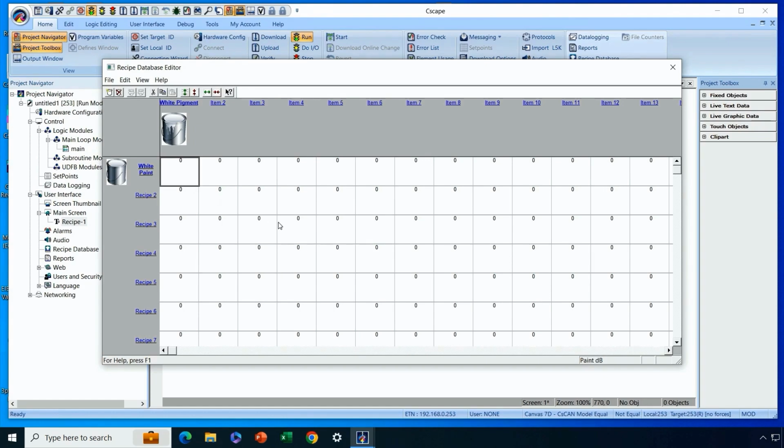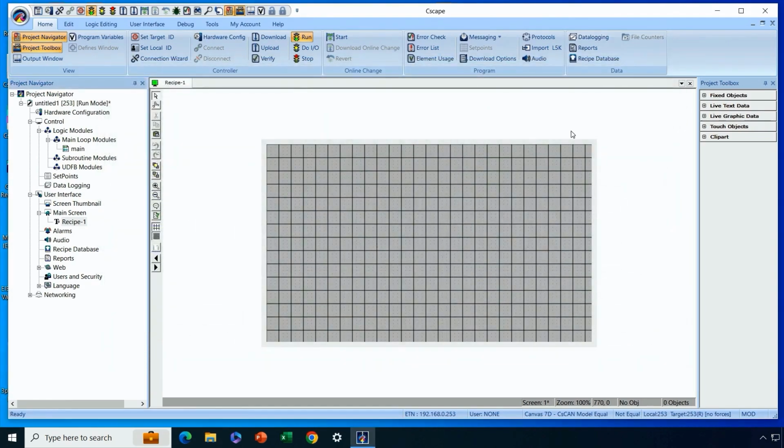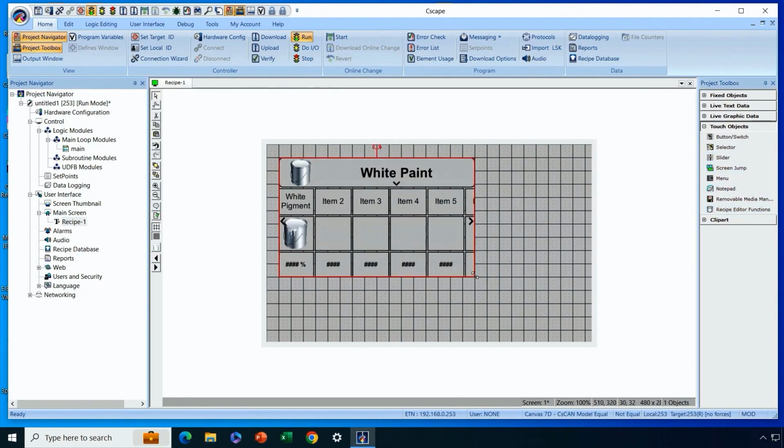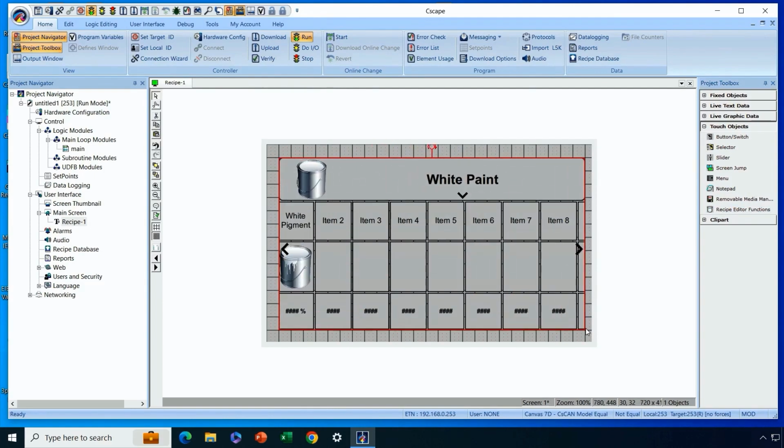We will close this window and return to our screen, where we will set up the recipe object that the operator can use to manipulate the recipe. To do this, we will select Touch Objects from the project toolbox, and then we will click and drag the Recipe Editor Functions option onto our screen, and then size it as we wish. As we can see here, we haven't named all of our ingredients. However, we have a name and a graphic for our white pigment ingredient that we configured. So these are our default settings for our recipe editor for the operator.